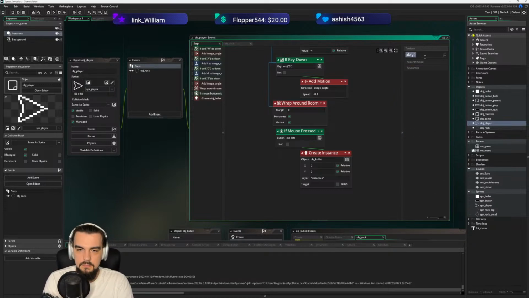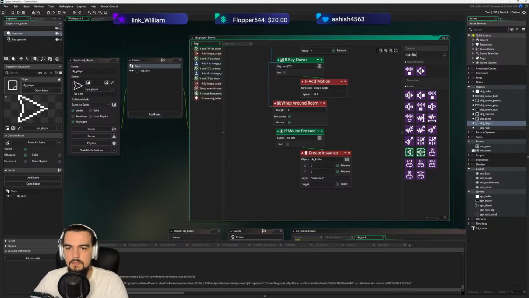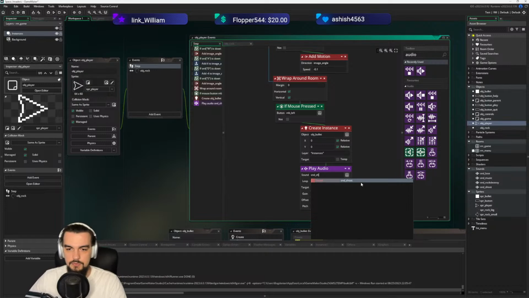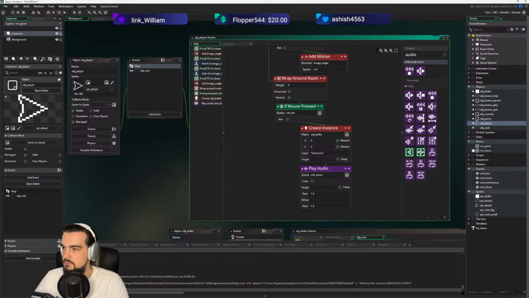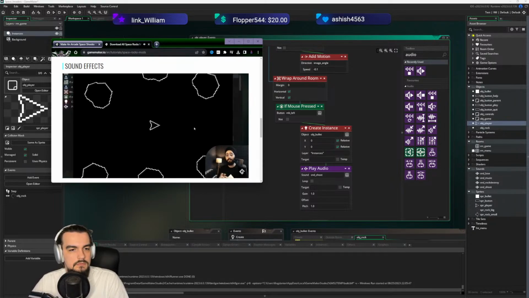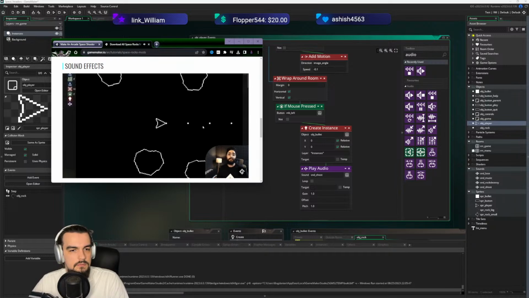Play audio. Play audio. Here, SND_shoot. And because this is a sound effect, you don't want it to loop. If you run the game, you can now hear the shooting sound effect.